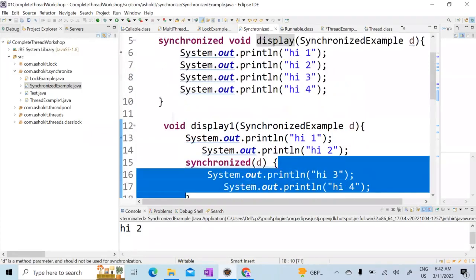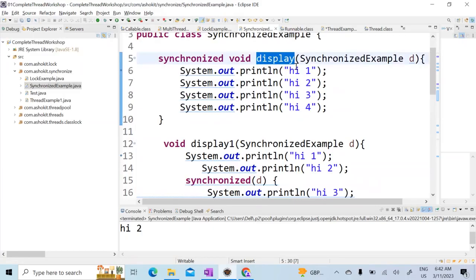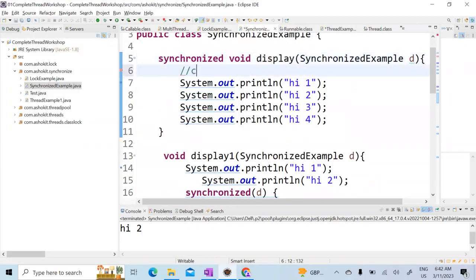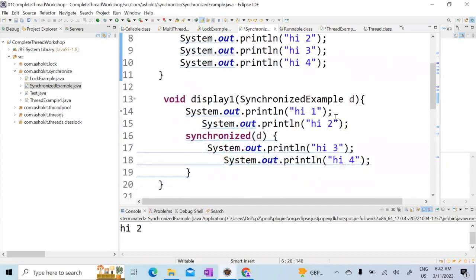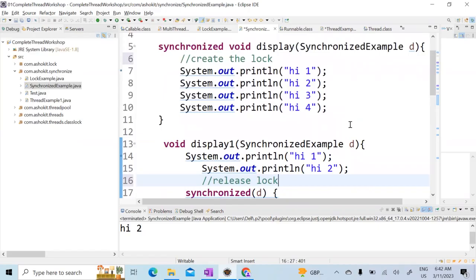Now, my question is, I have an implementation in such a way that whenever the thread enters the display method, create a lock. Create the lock whenever the thread enters the display method, and release the lock after the line in display1. Is that possible? Do you guys understand what I'm trying to tell you?